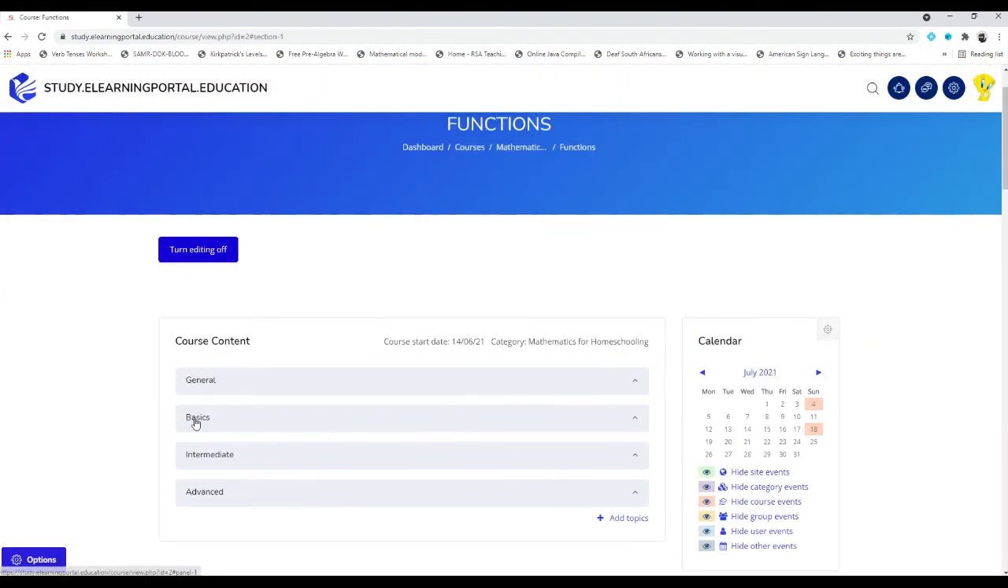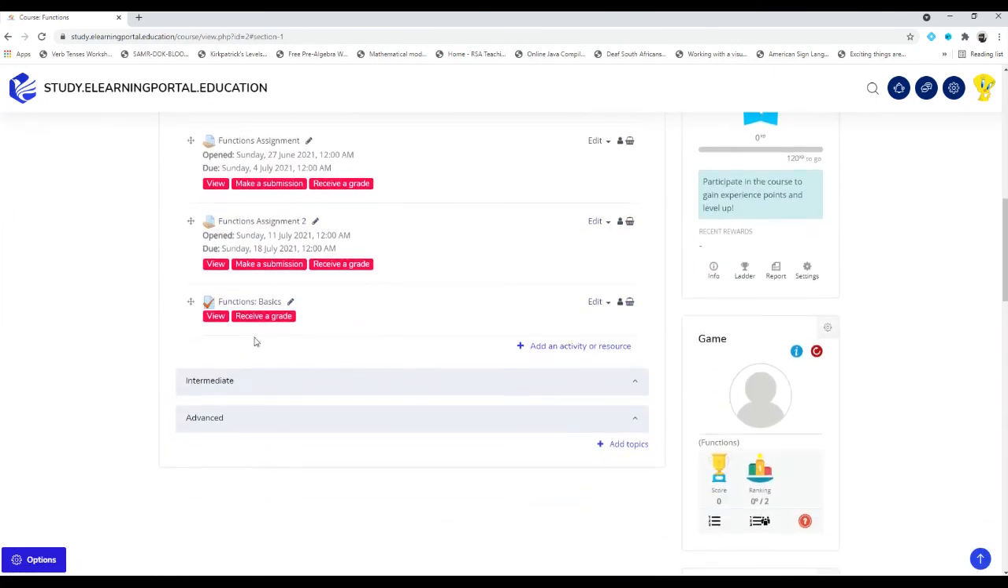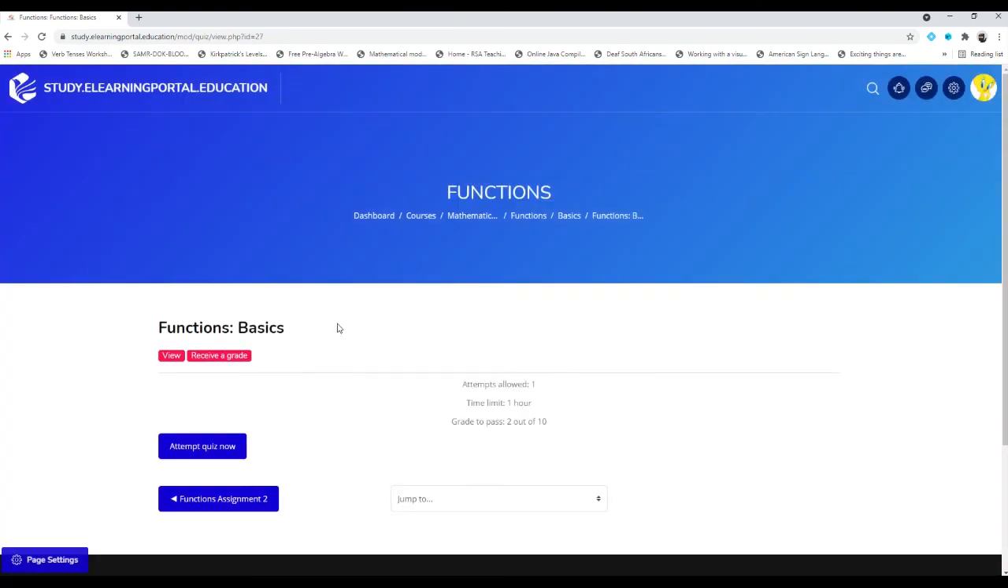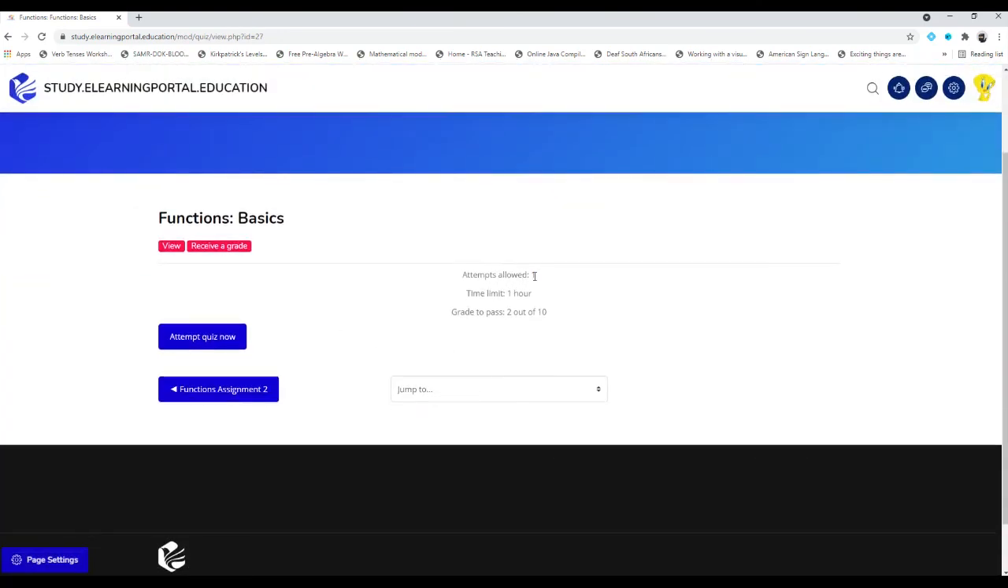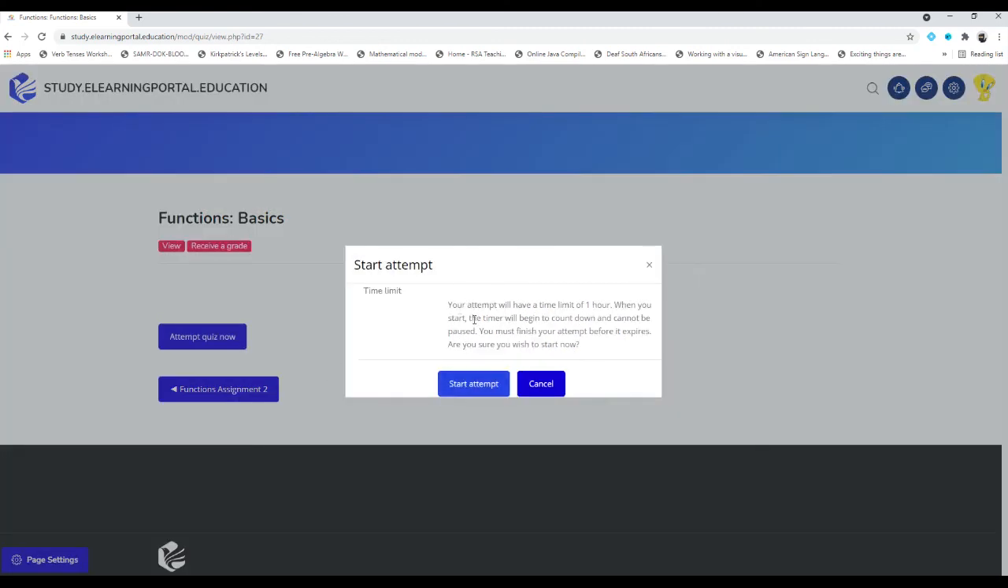Okay, so let's click on basics, and now when you scroll down you'll see there's the quiz, basics, functions. So let's attempt the quiz. Click on it, and this is what the learner will see. You'll see attempts 1, time limit 1 hour, grade to pass is 2. Let's click on attempt quiz. Now it provides them with a little description here of what they are expected to do. Start attempt.